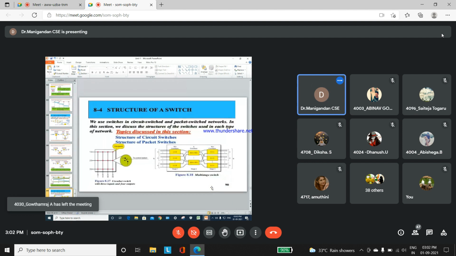Okay, and then this is the structure of the switch. We use the switch in circuit switching and packet switching networks. In this section, we discuss the structures of each switch in the network. Here, the structure of circuit switching is built on the crosspoint, and packet switching is done in the multistage switch. It can be communicated with crossbars of n into k.